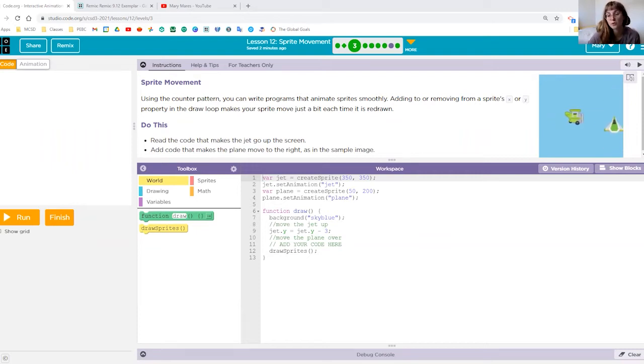You should have worked through level 1 and also watched the video on level 2 in code.org. We're getting started with level 3. So what we want to do first is look at our code. So first, looks like we are initializing a variable, creating a sprite, and then assigning an animation to that sprite. We're going to have an animation of a jet and of a plane. And then we have this draw loop here.